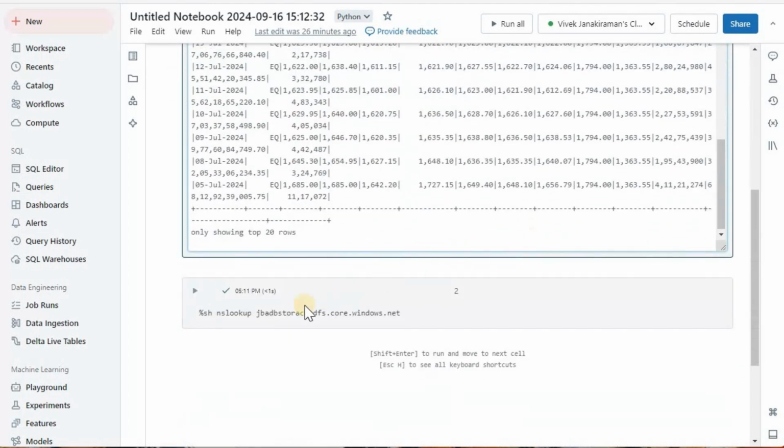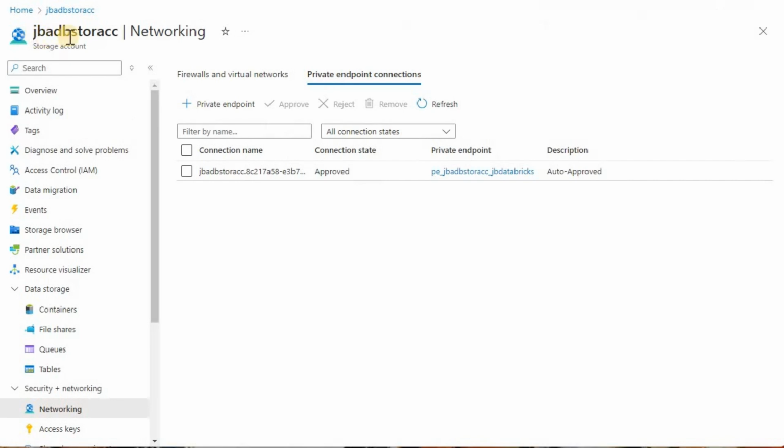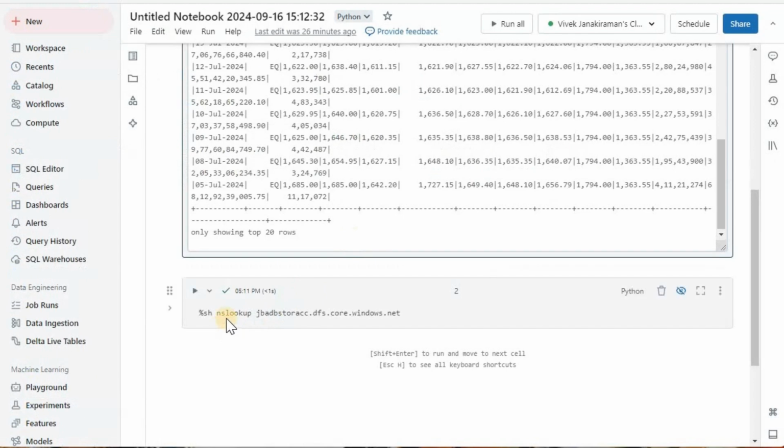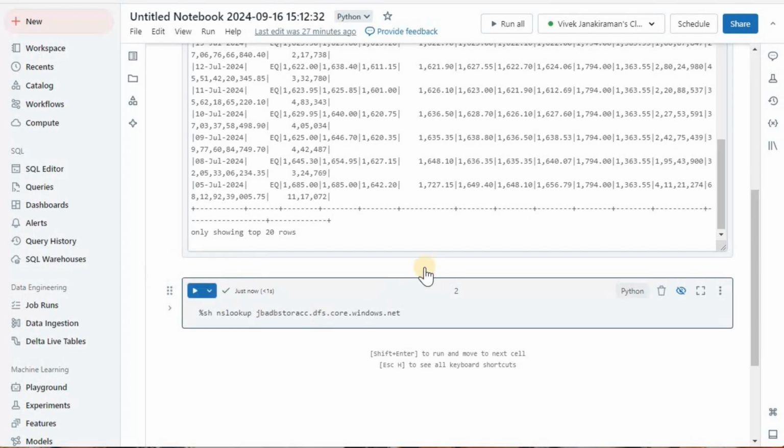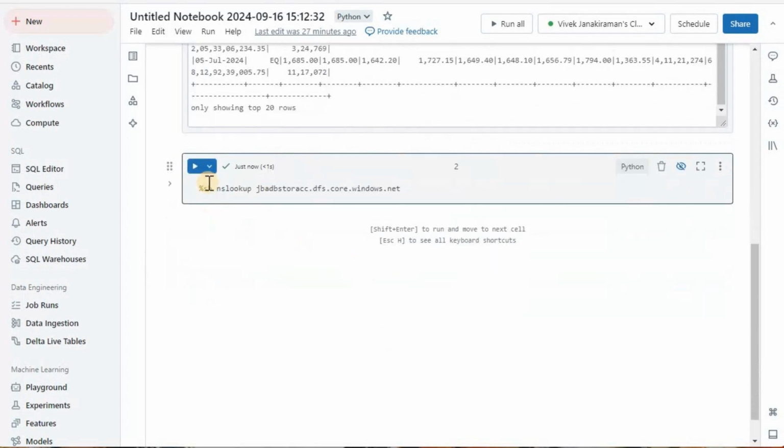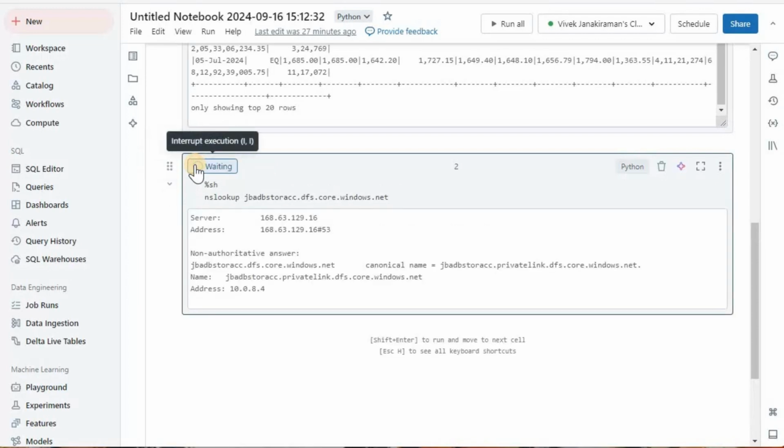Okay. So to prove that, we know that the storage account is jbadbstoracc. Yeah. So now I'm going to do an nslookup on that and see what we get. Okay, if you see here, we are using a private IP address. We are no longer using a public IP address.